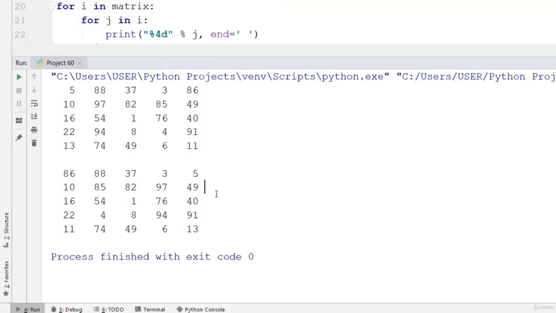Go ahead and check them out. You will see that it's exactly the same thing. Let's look at the last row. 13, we have 13 here. 74, we have 74 here. 49, we have it here. 6, we have it here, and 11, we have it here. It went ahead and interchanged all of them.